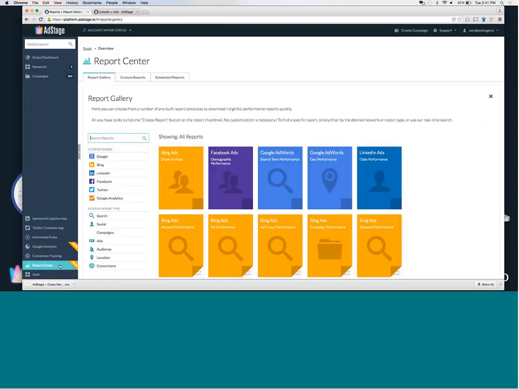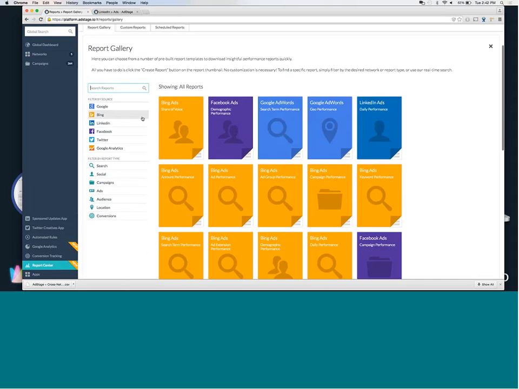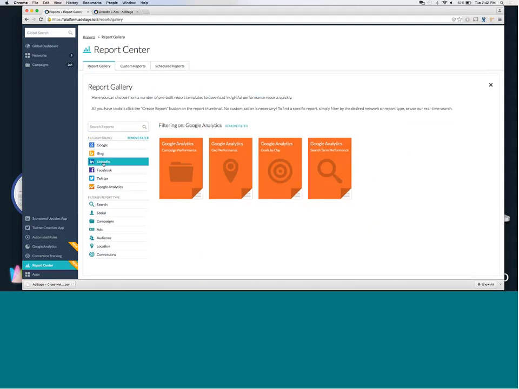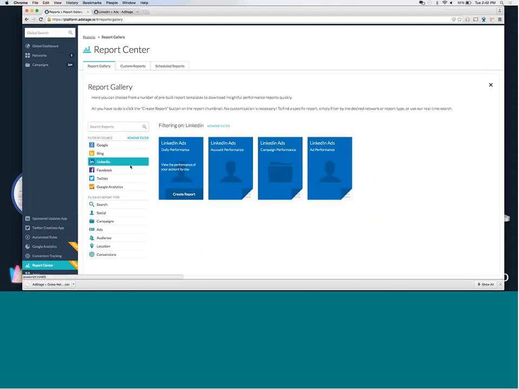And the last piece is our report center. Obviously, a lot of you are very savvy, so you're constantly pulling reports, scheduling these reports, or hoping to schedule these reports. So what we've done is build a report center where you can find your stock reports for all the different networks. So you have your Google reports, your Google Analytics reports, and even, let's say, LinkedIn in this case. And you can fully customize these reports.